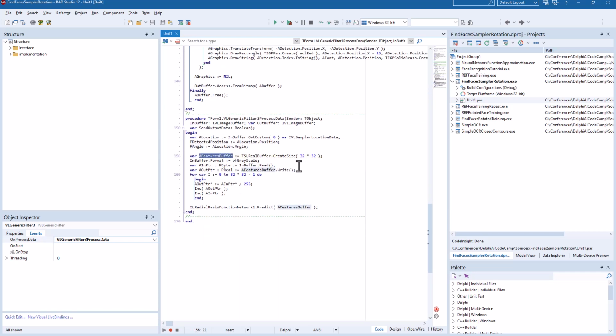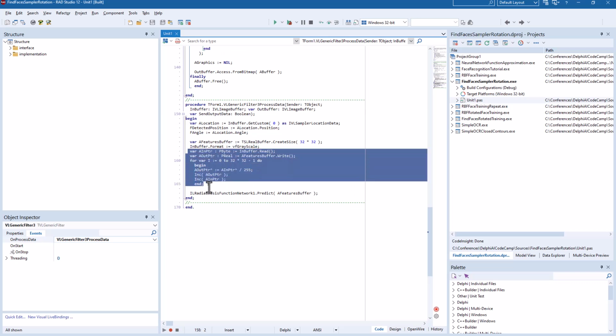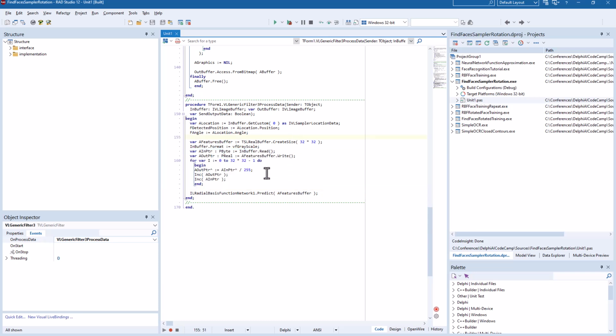I'll create a features buffer of 32 by 32 pixels because this is the size of the faces. Specify that the format is grayscale. And then, similar to what we did in the previous projects, assign the normalized pictures to the features buffer. Finally, I'll call the radial basis network predict, passing the features buffer.